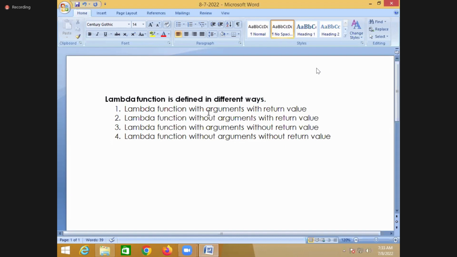You can write a lambda function with arguments and with return value. You can write a lambda function without arguments and with return value. You can write a lambda function with arguments and without return value. You can write a lambda function without arguments and without return value.